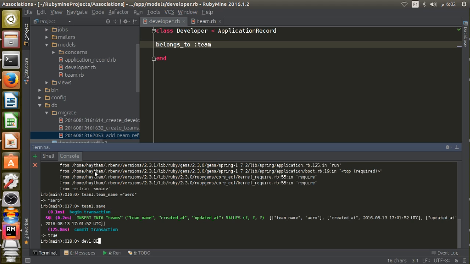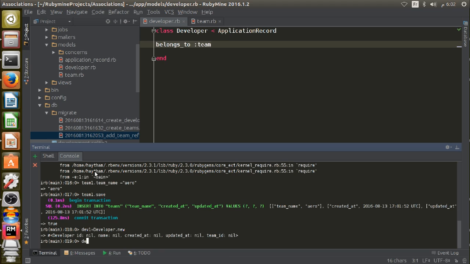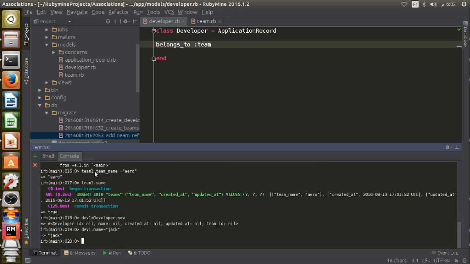And then I'm going to make a developer object. So Developer.new. The D here is in uppercase. So dev1 equals Developer.new. So dev1.name is equal, for example, to Jack. And then for dev1, here I'm going to specify the ID of the team to which this developer belongs.